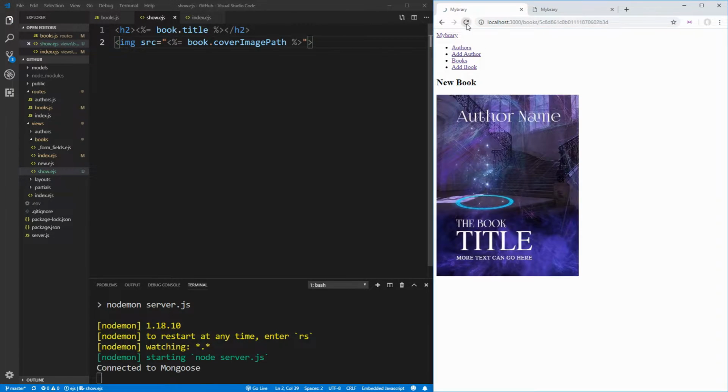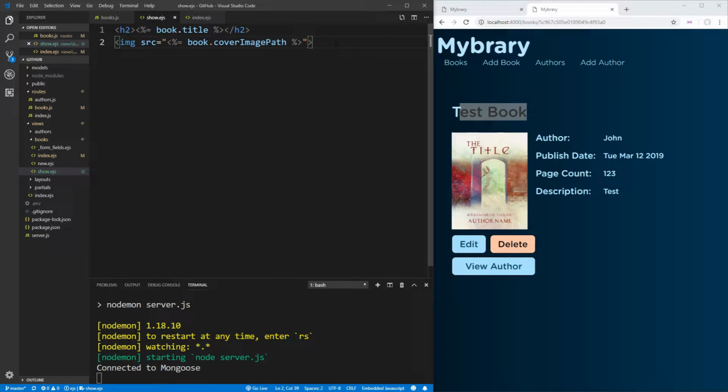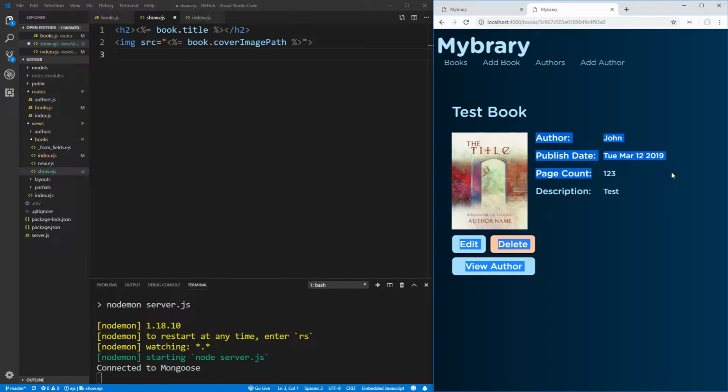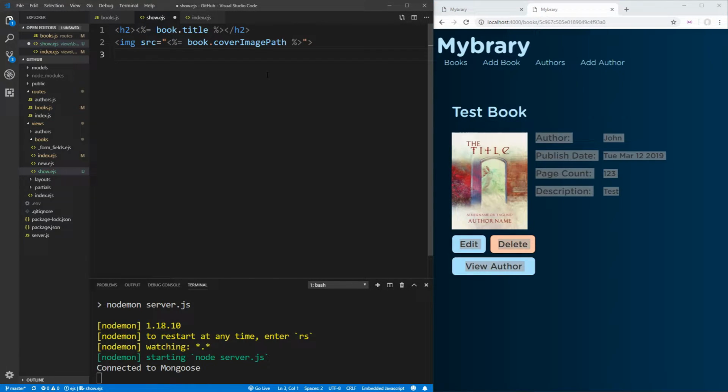If we save that, refresh over here, you see we have the image of our book being shown, which is perfect. Next, we can work on actually adding in all of this different information for the author, publish date, page count, and description. So the first thing we want to do is the author. We're just going to wrap that inside of a div here. We'll say author, and then that is going to be equal to the author's name, which we're just going to say book.author.name, and close off that div.